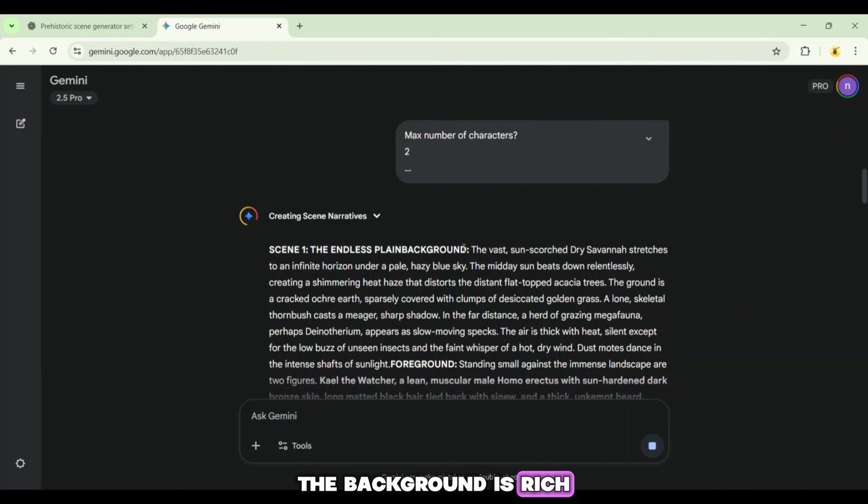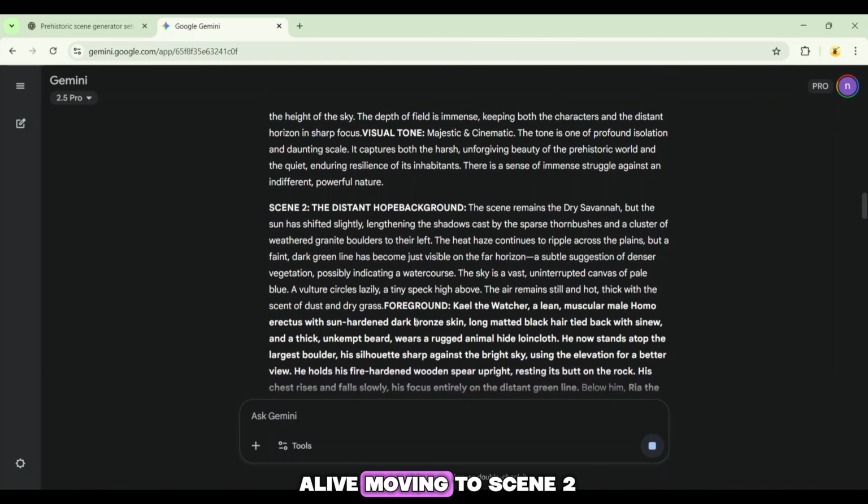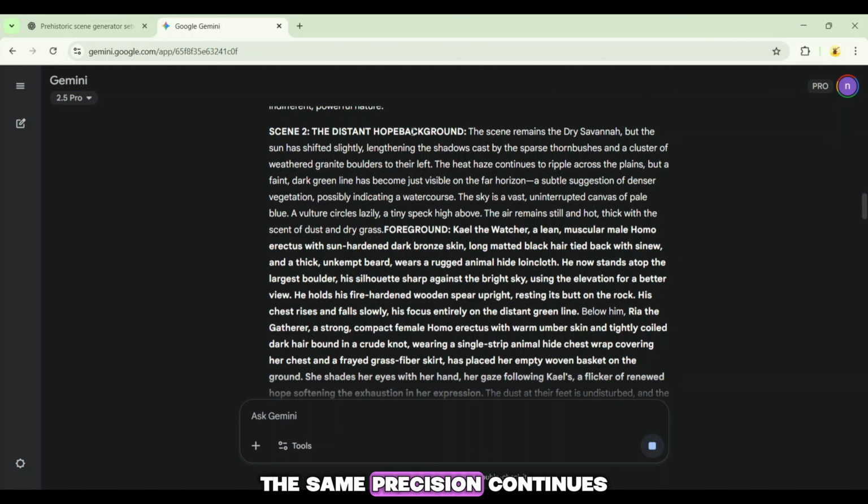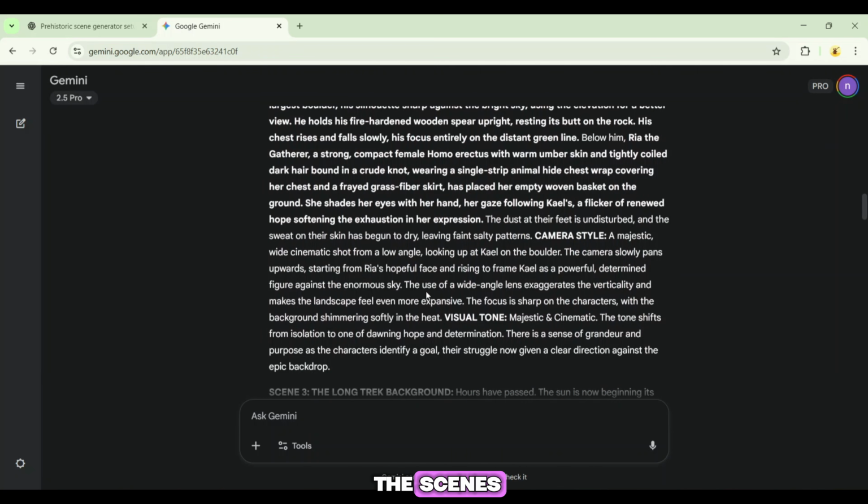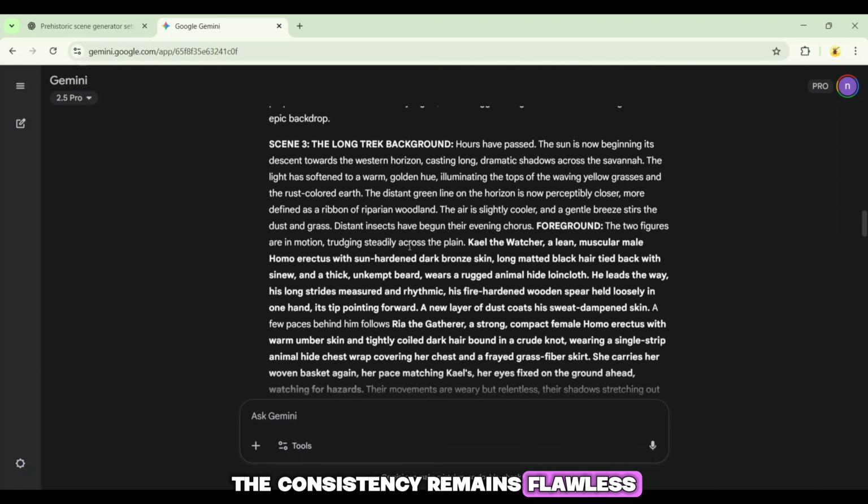The background is rich, the camera angles are cinematic, and the tone feels alive. Moving to scene 2, the same precision continues. Foreground, background, and emotion, all balanced perfectly. And as we scroll through the rest of the scenes, the consistency remains flawless.